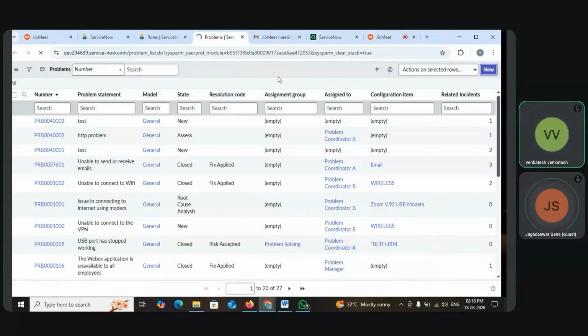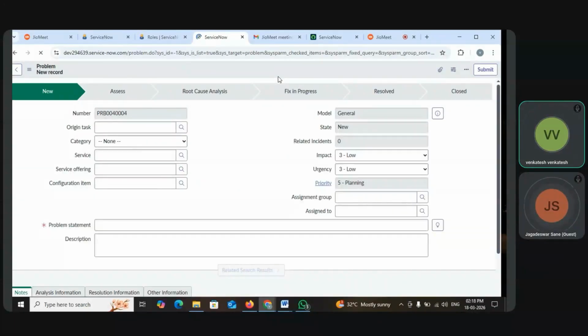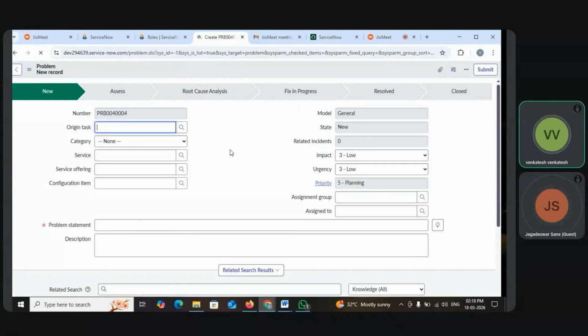So here you go for the new one. Instead of getting the same incidents again and again, you create a problem and find the root cause. Here you fill in the category, service offering, configuration, problem statement, what the urgency is, whether it is critical or not, and the same assignment group and assigned to.